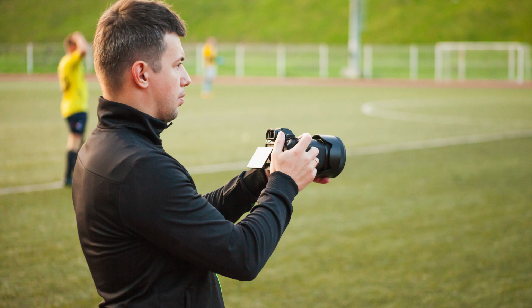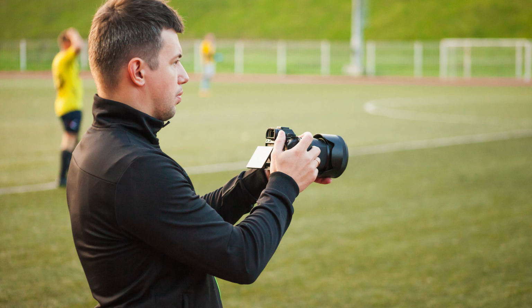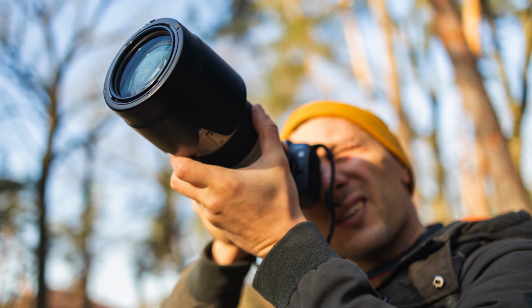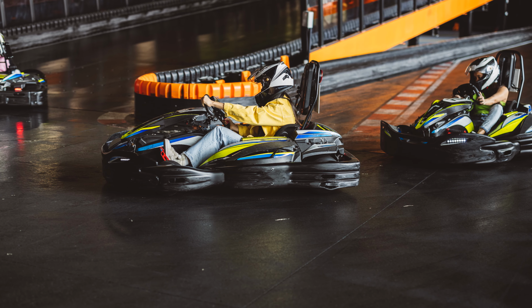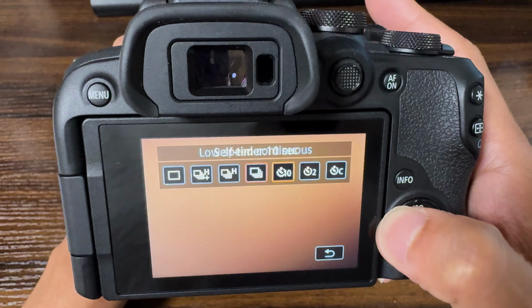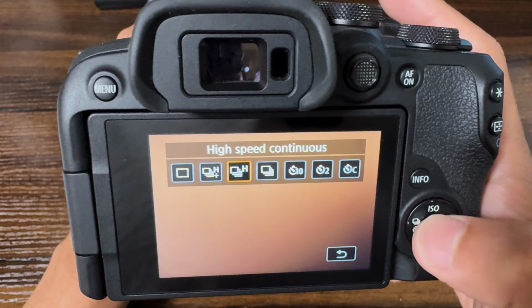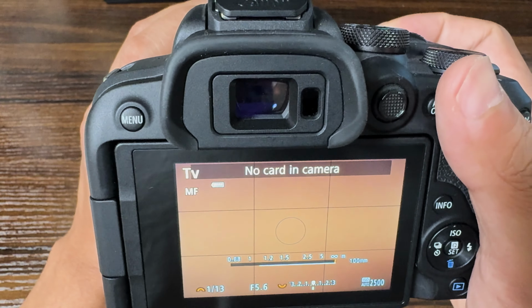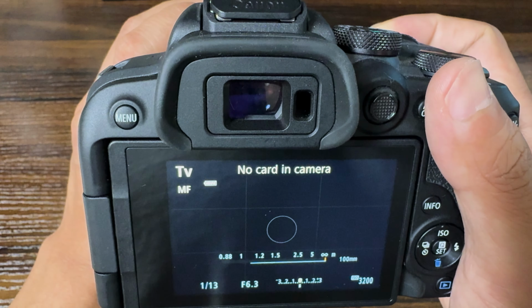Recommended scenes: sports photography, wild bird photography, photographing races, etc. Press the left of the four-way controller to select continuous shooting. Continuous shooting is performed as long as the shutter release is pressed.